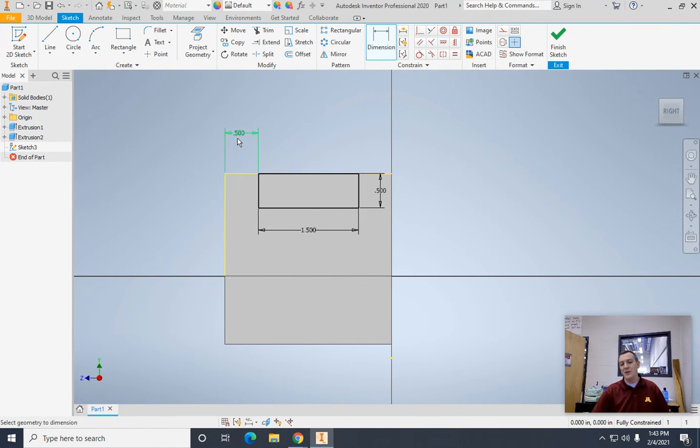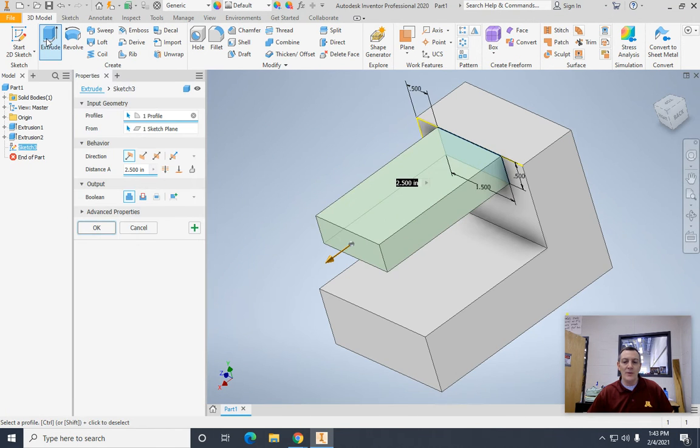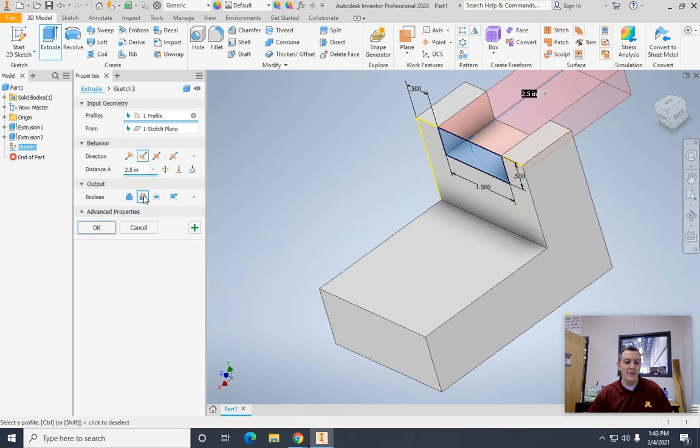See, it moved over just slightly. And so that's another way of doing dimensions. I've shown you how to use the point, but now this is a little bit different way of doing it. So we'll finish the sketch, and we'll extrude that out. We're going to cut through all, and then OK.